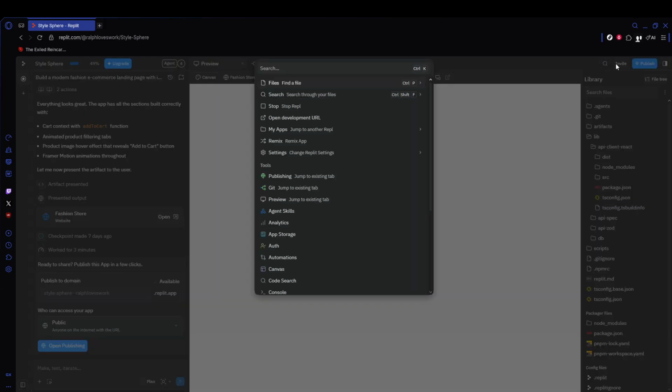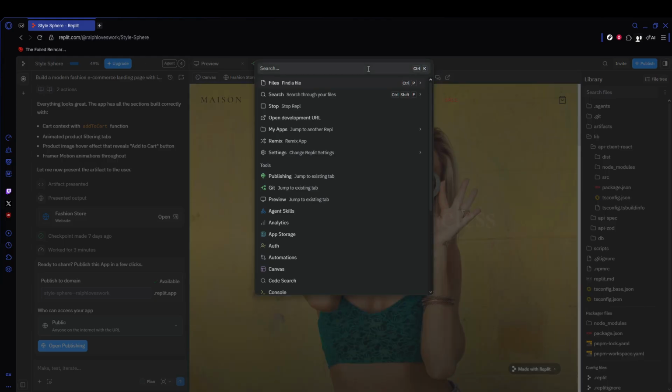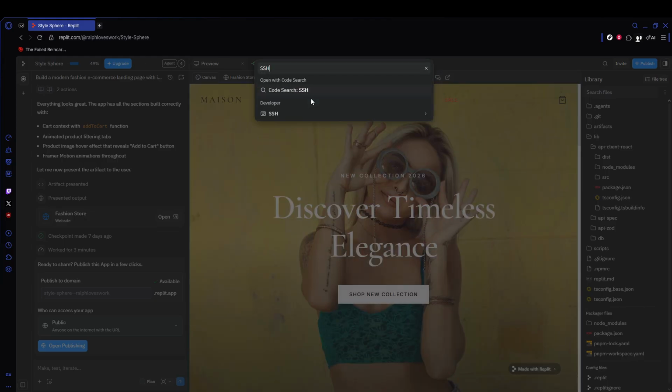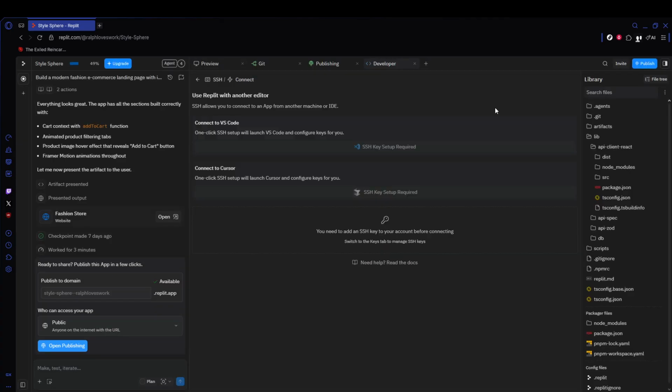We'll use this to quickly jump to the right setting without digging through menus. Type SSH into the search bar and open the SSH settings page. SSH, or Secure Shell, is what allows trusted tools like Cursor or VS Code to connect to your Replit environment safely. On the SSH settings page, you'll add an SSH key from your local machine.